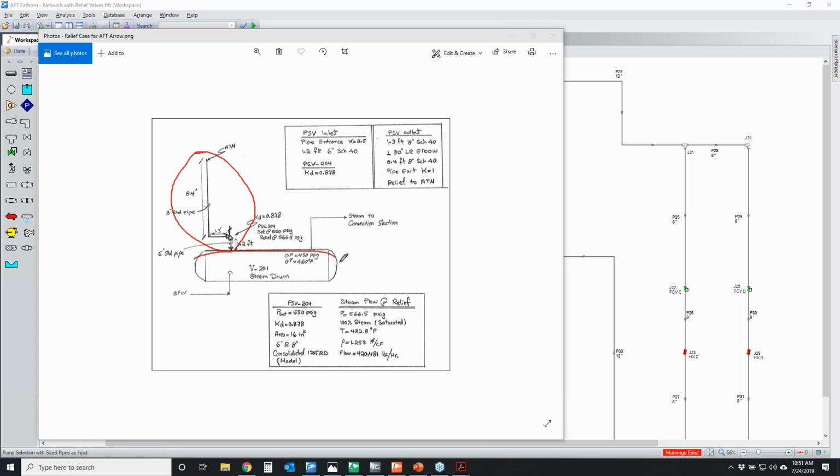So what they had is a steam drum where the conditions of the upset is a relief path right here where they have pressure at 566.5 psig, and the temperature is 482.8 degrees Fahrenheit. So they're asking for guidance on how to model this relief path right here. Well, I took that screenshot and I started building a model of their system.